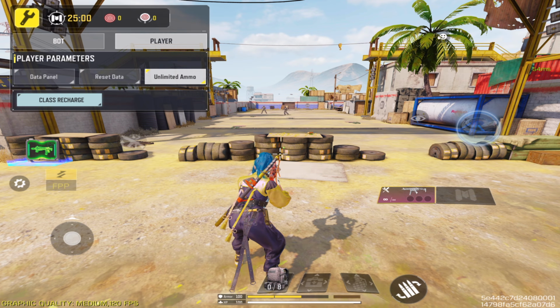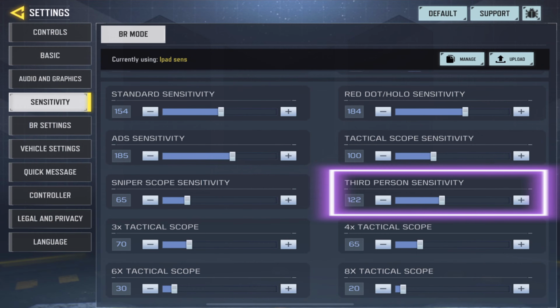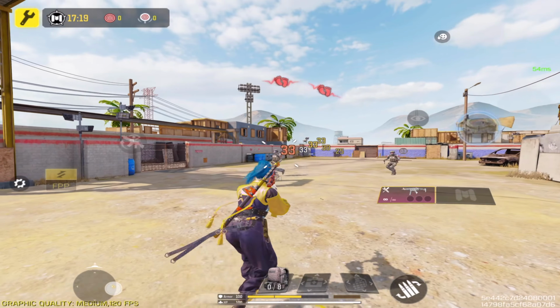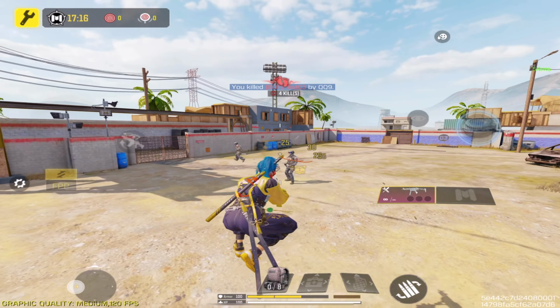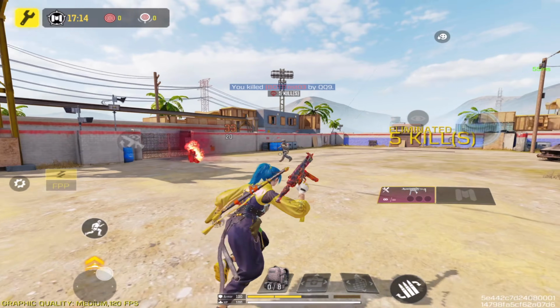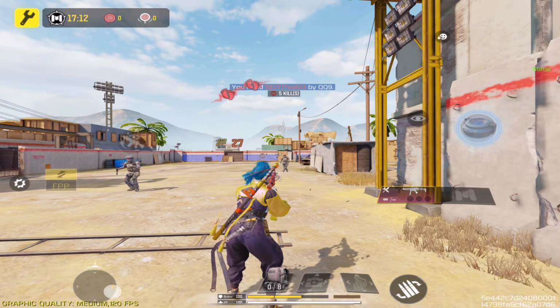And turn on unlimited ammo. Now set your third-person firing sensitivity value at 80. Now start shooting these bots with movement like slide, jump, backslide, and with jiggle movement. And try to do flicking and spray transfers.